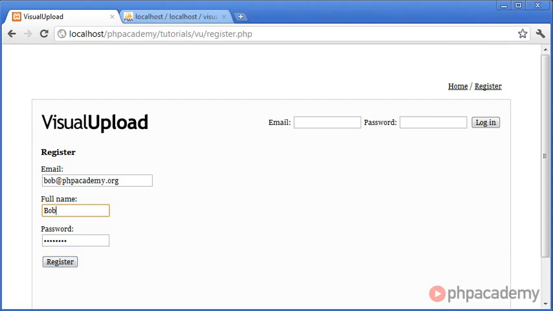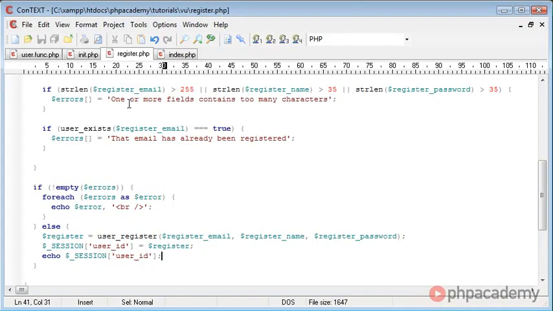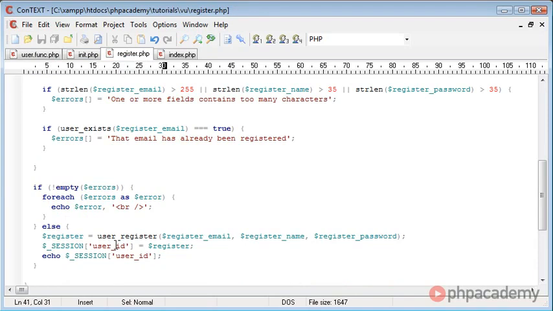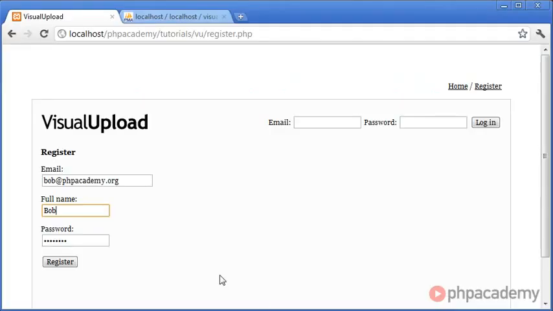When I click register, we're going to validate the fields. We're going to call the user register function, register the user with the email, name and password, convert the password and insert that into the database, as well as the other values, and we're returning the ID, which we're then setting into a session. So as long as you think about it carefully, it will make sense why we do it. We're automatically logging the user in after we register them. Okay, so let's go ahead and actually register our user.